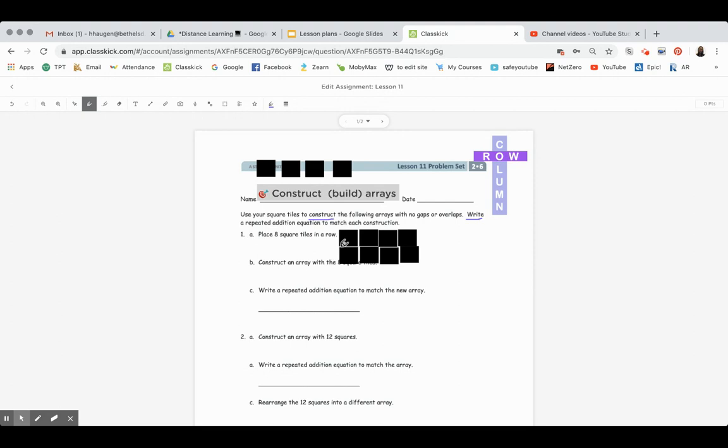So the next direction, on C, says write a repeated addition equation to match the array. Because I could arrange them in columns, or I could describe them as being in rows, and it didn't tell me which to do, I can do either. So I'm going to choose to do rows. 4 on the top plus 4 on the bottom equals my 8 square tiles. So that is my repeated addition, and that's the one that matches the rows. 4 on the top row plus 4 on the bottom row equals 8 total tiles.